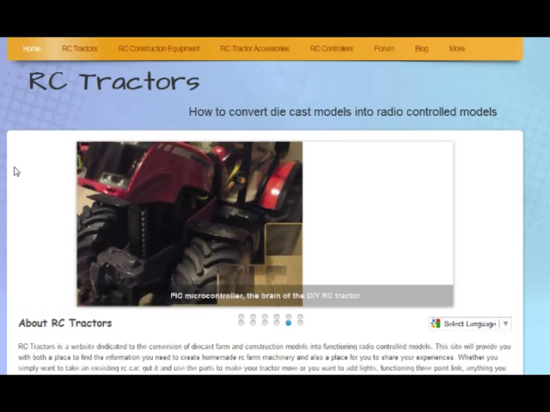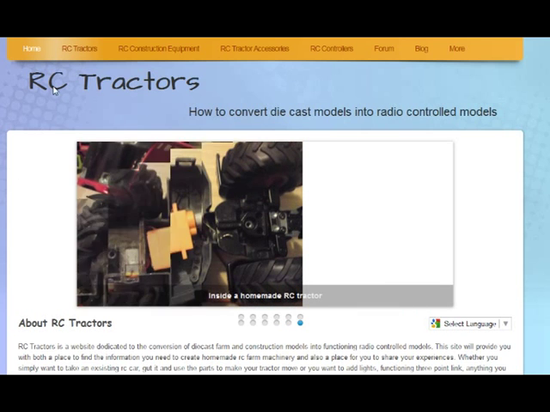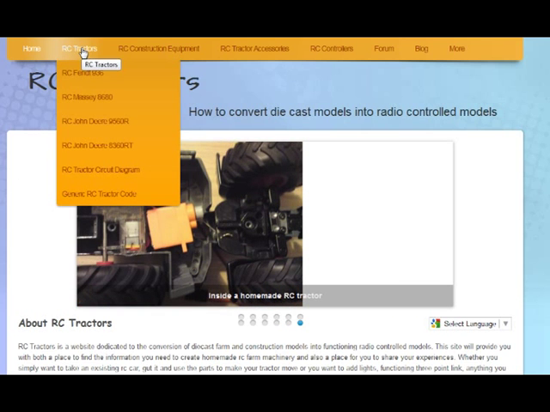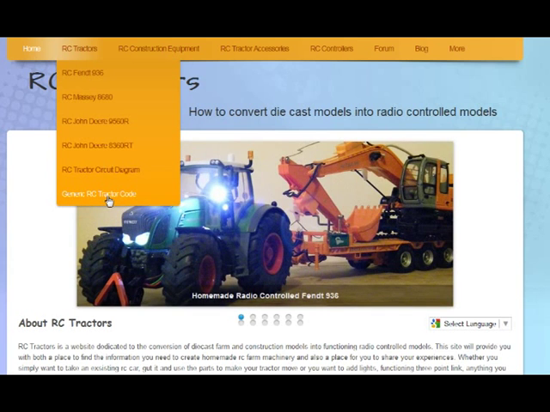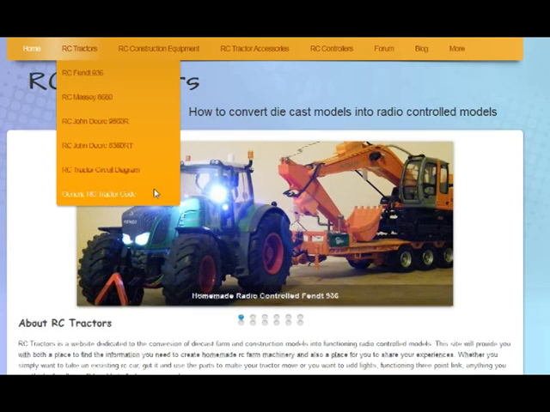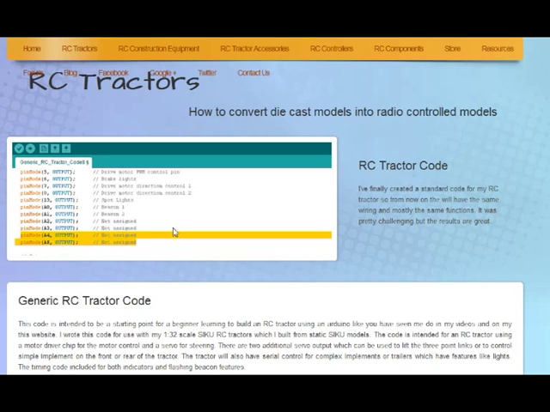Okay, so now we're ready to download our RC Tractors code. So we need to go to RC Tractors and generic RC Tractor code. Now I call it generic RC Tractor code because it's not intended for a specific tractor. You need to set this code up once you've got it on your Arduino so that it suits your tractor.